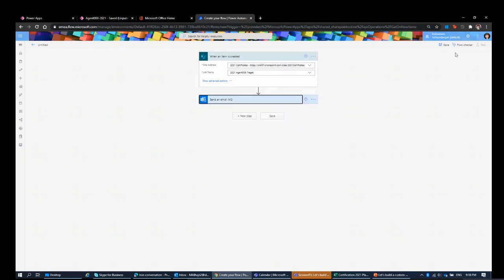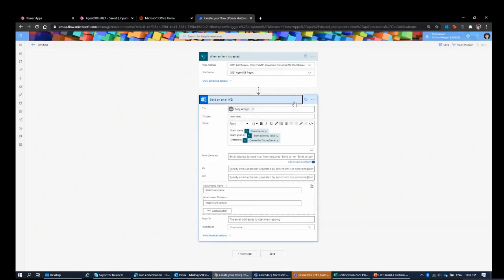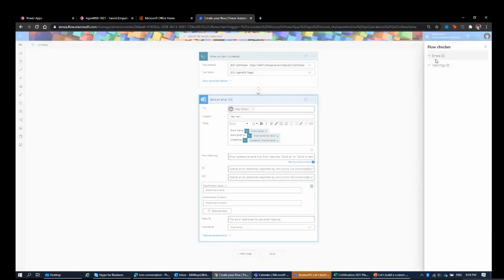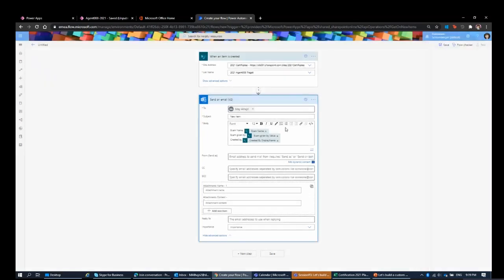Okay. And what if I want to check if there is anything wrong on my flow, or should I add or remove anything? How can I check this? From here, flow checker, you can see if you have any errors. For example, here we don't have any error or any warning that you received from Power Automate. Sometimes, let me show you an example.